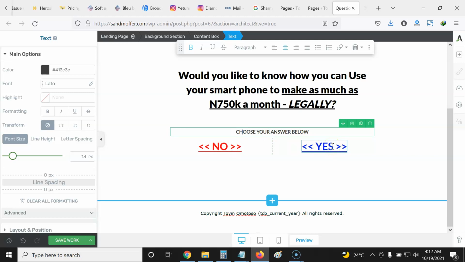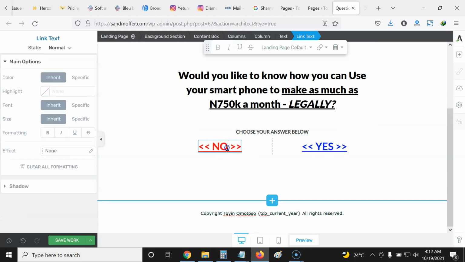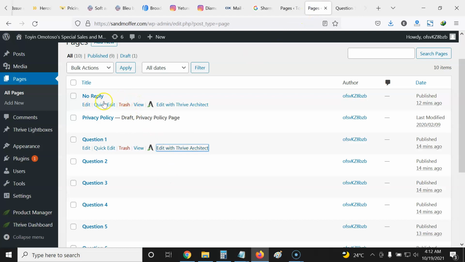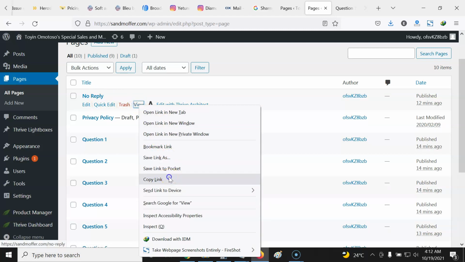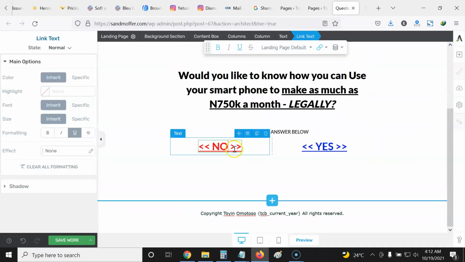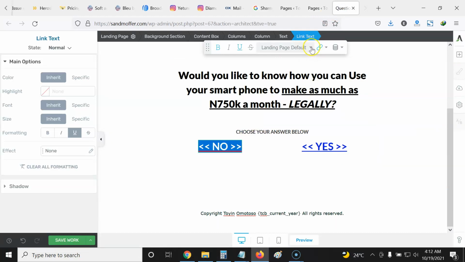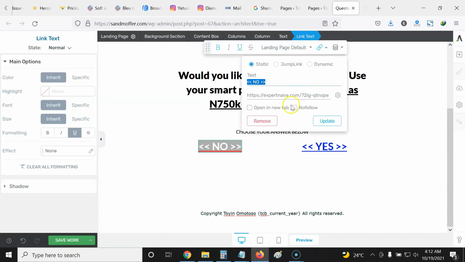You can edit them. But most importantly, you want to edit the links. So for this no, if you go to our page here, the no reply page is this. So I'll just copy that link and put it right here. You can see it. Click on update.